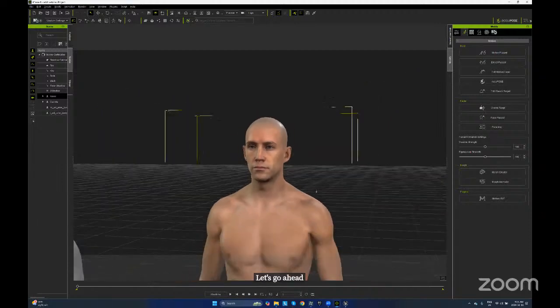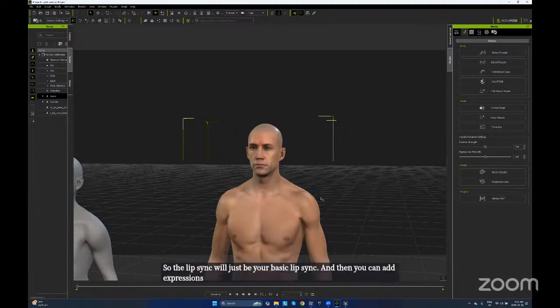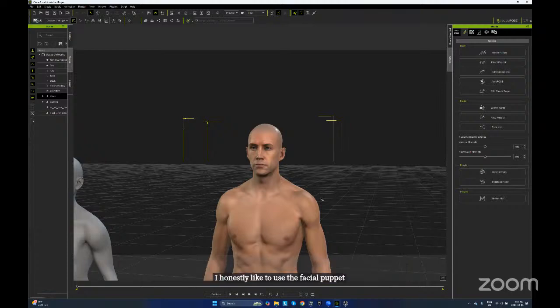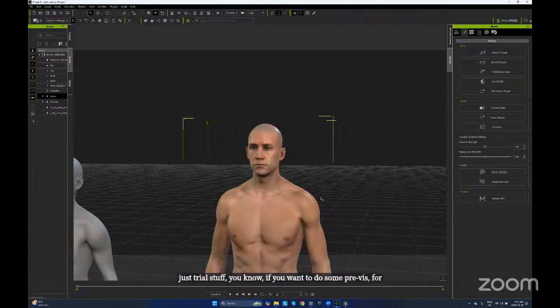Now, the way I normally do a facial performance, for example, is I start with a lip sync. The lip sync will just be your basic lip sync, and then you can add expressions onto it. You can do facial puppet. You can do facial motion capture. I'll show you a little bit of both here. I honestly like to use the facial puppet tool. It's really quick and easy to use, especially just for trial stuff. If you want to do some previs, for example, the facial puppet is just amazing.